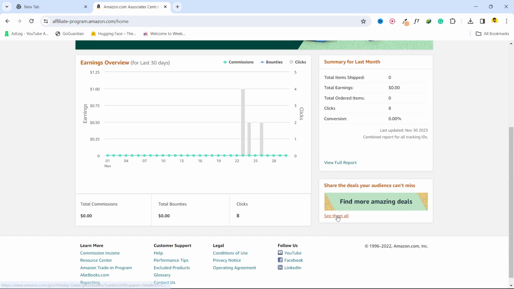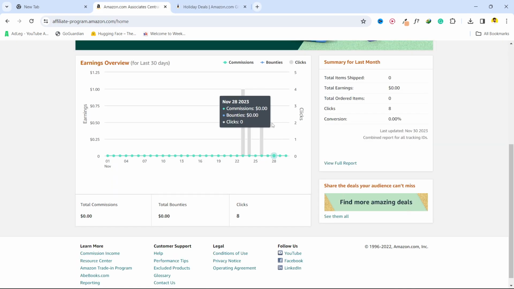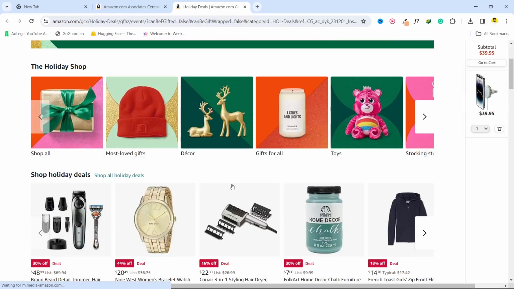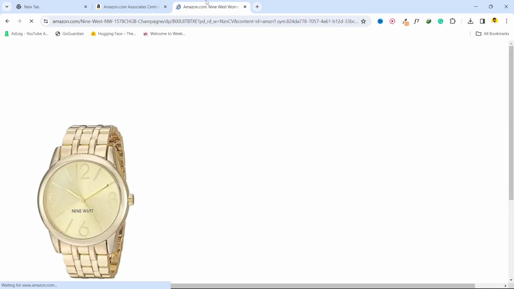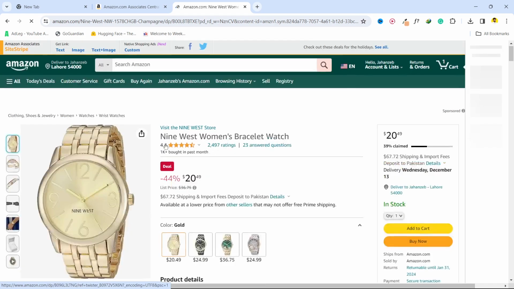Then you need to go on to the product section. From here you need to select any product. So I'm going to select this watch for example. So once you are here, wait for a few seconds.